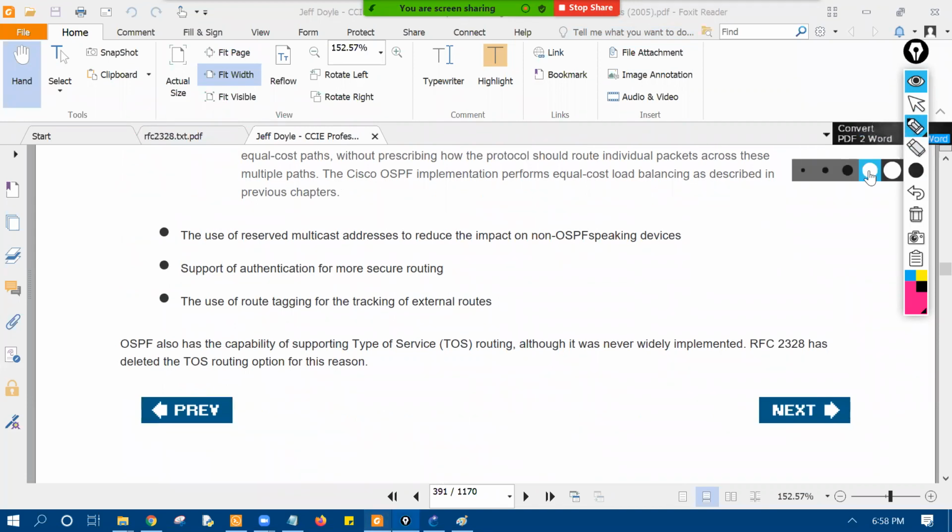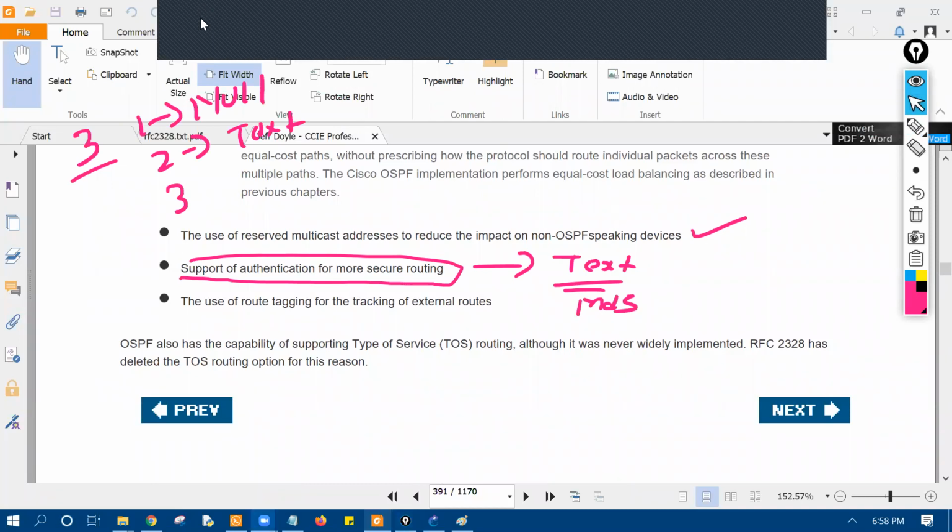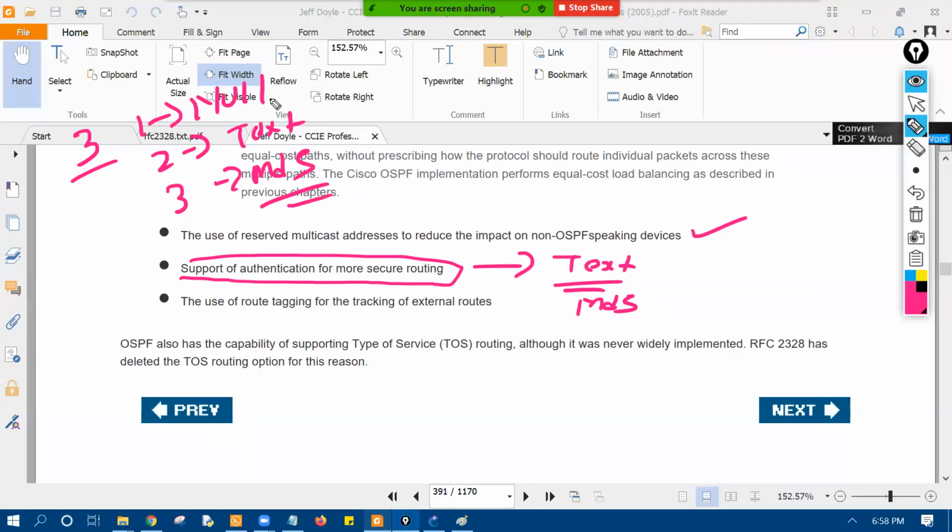Okay, we'll discuss the multicast address tomorrow, not today, because this is a different multicast happening over there. They support authentication. The good thing about OSPF, they support types of authentication. You can go for text format, or you can go for MD5. It's not 2, actually it's 3, right? Authentication is 3. One is null authentication, second is text authentication, and third is MD5. By default it's set to null. Null means no authentication. By default, if you see the OSPF hello packet, it will show null authentication.